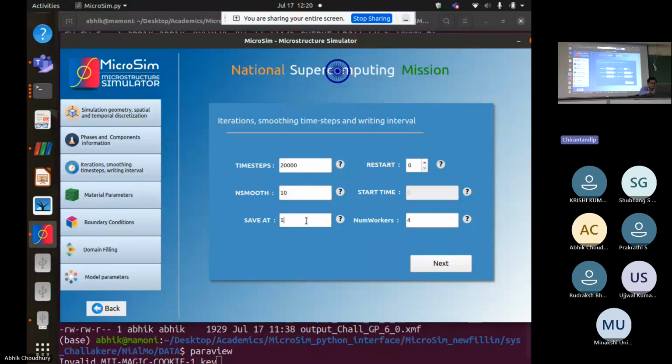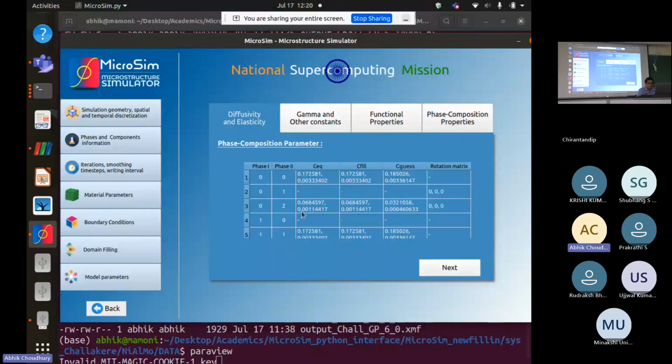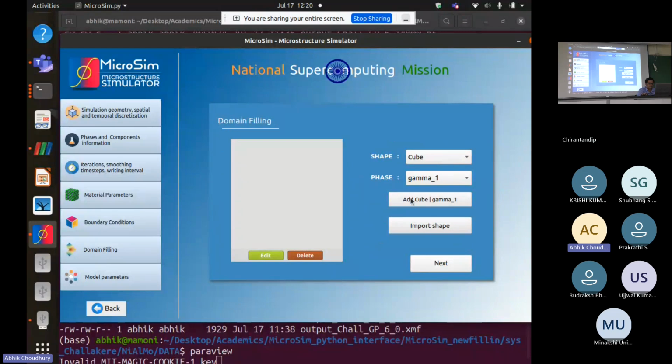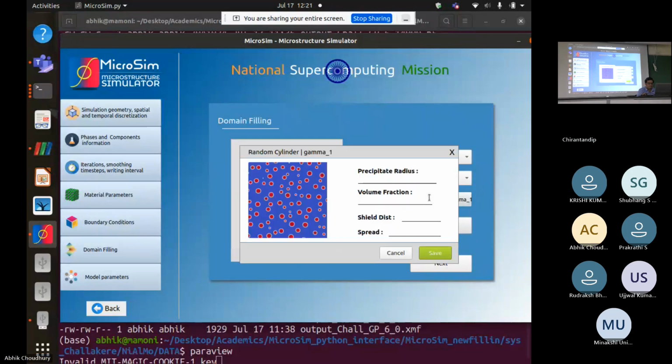20,000, 1,000, moving steps 10, next. Will not touch all of this. We can keep them all the same. Smoothing is just a Laplace correction. So here we will use the random cylinder and do what we were doing before.